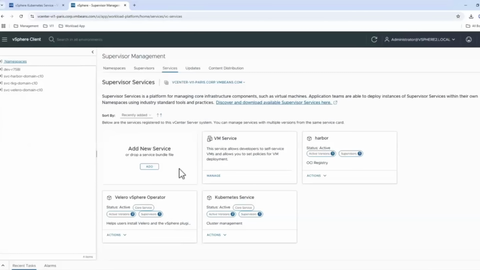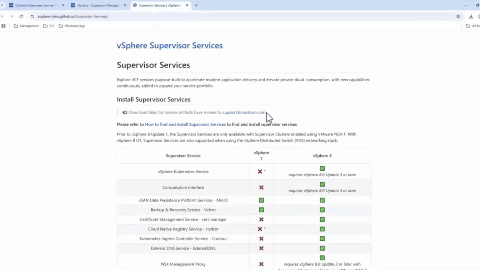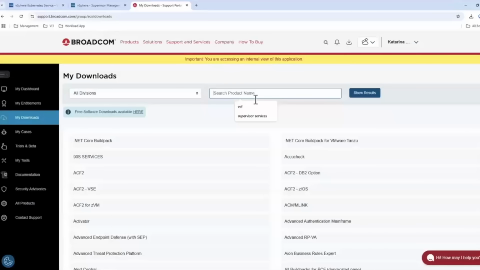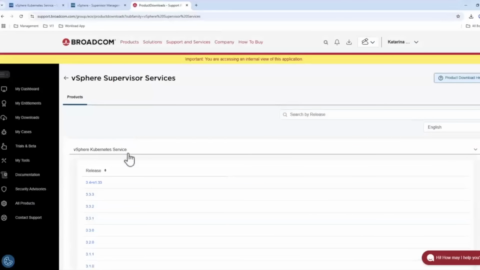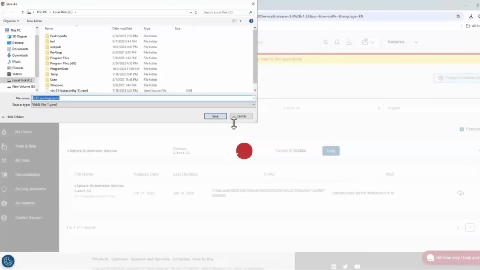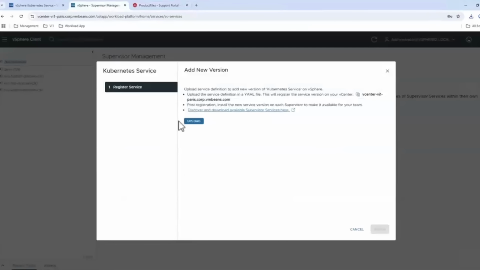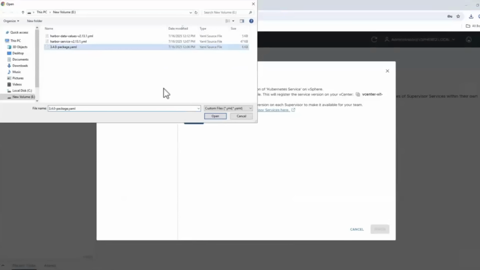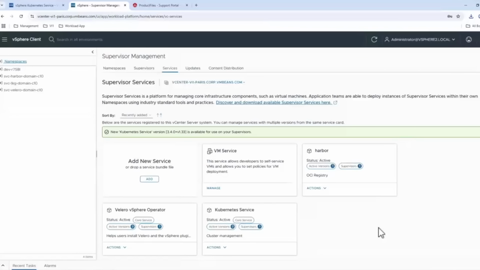As I mentioned, at GA of VCF 9, we included version 3.3 of the service, but at the same time, we've already released 3.4. So all the admin has to do is go and grab a definition file that defines the version of the service. This is now located on our support portal. So all they have to do is download this simple file, save it, and now within the service, they can just grab that file and upload it. They don't have to make any changes to it. Finish. And this will add an additional version that will be available for installation.